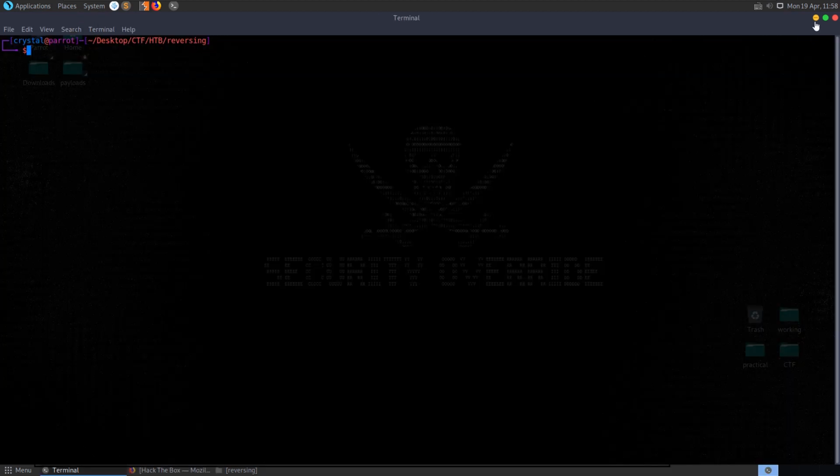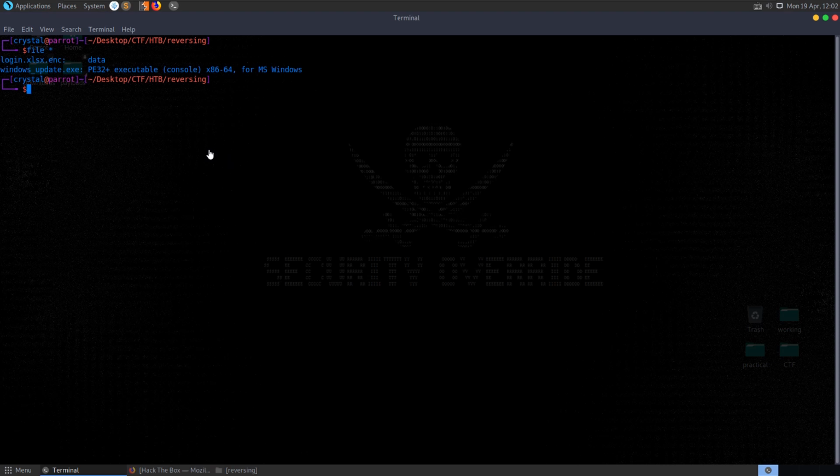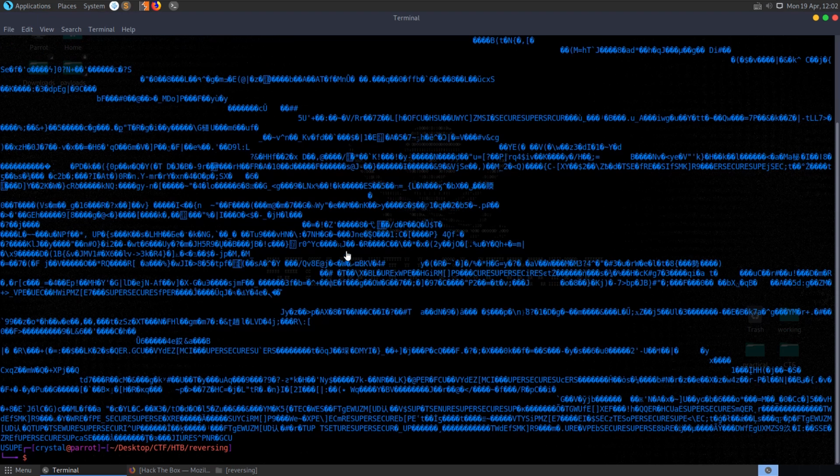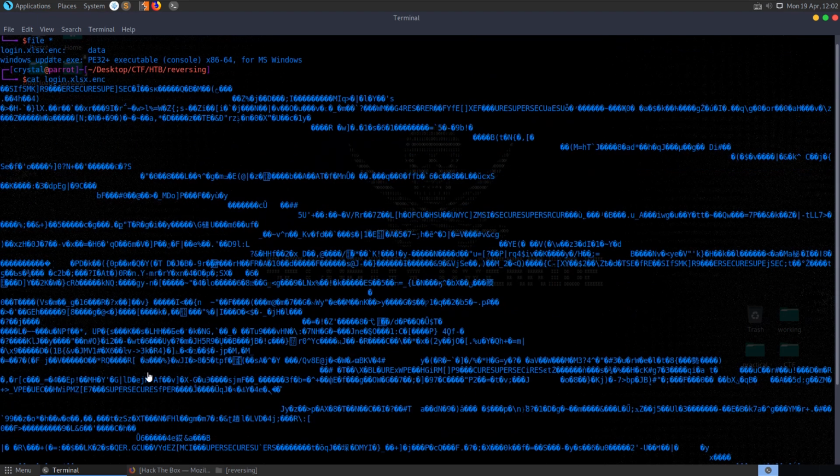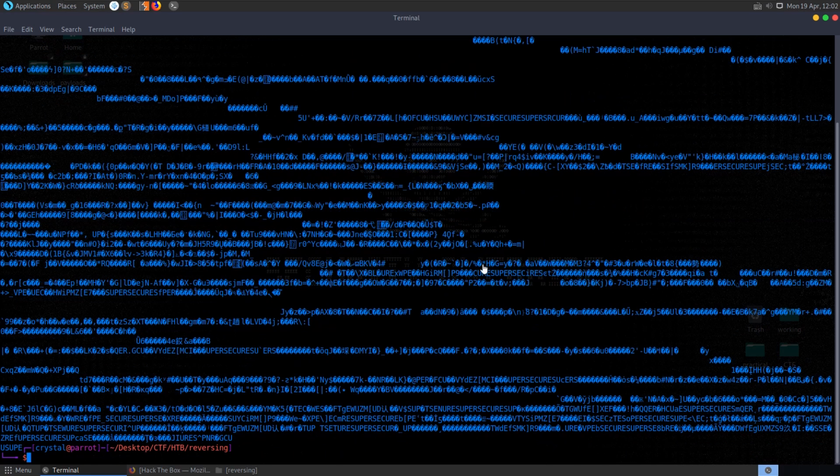So I've already got the files downloaded into the local directory, so let's go and do some basic file checks. If we check the file types, we'll see that we've got a Windows Update exe, a 32-bit executable for Windows, and we have this login spreadsheet which looks like it's been encrypted. So let's just print out the login spreadsheet. And one thing we'll instantly notice is this super secure string which is repeating throughout the file.